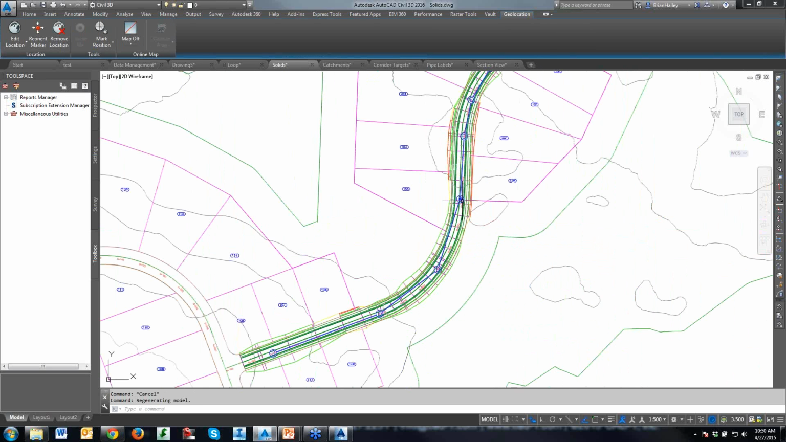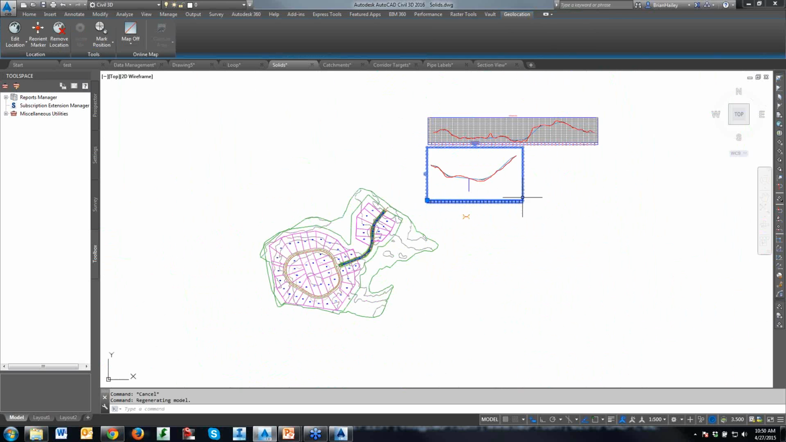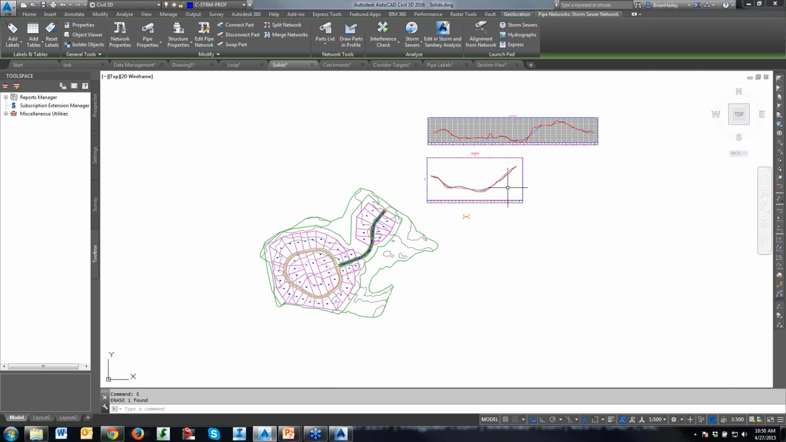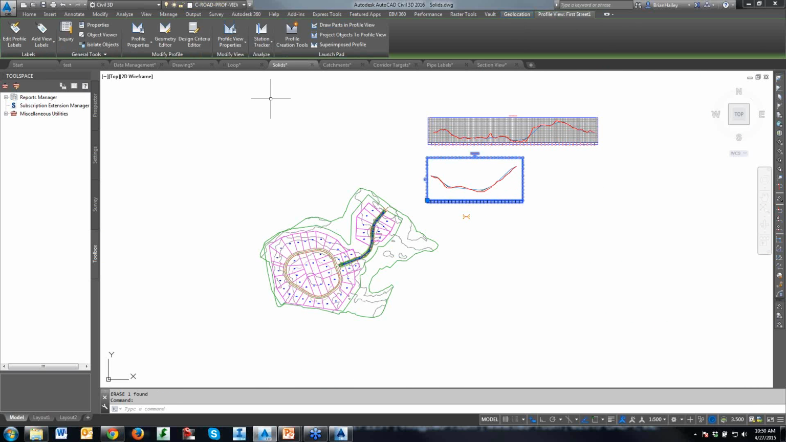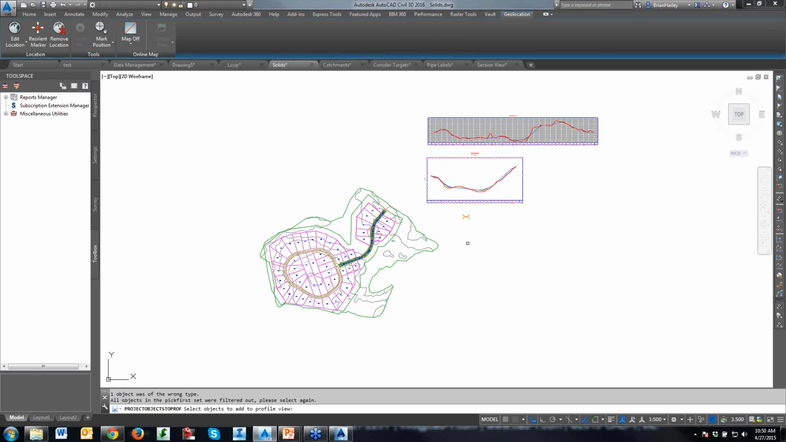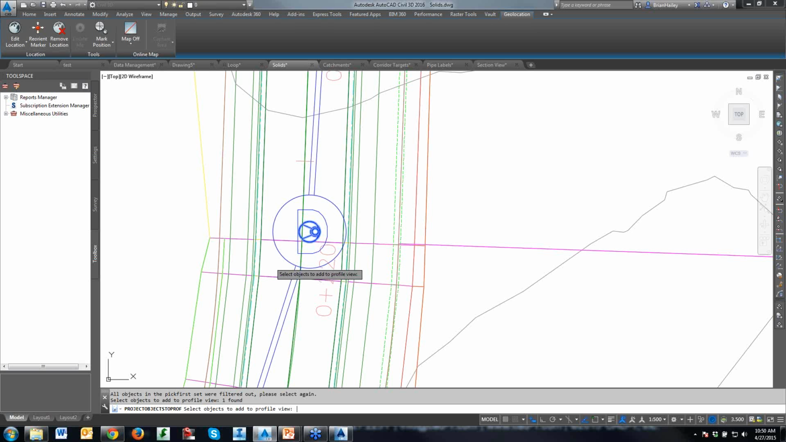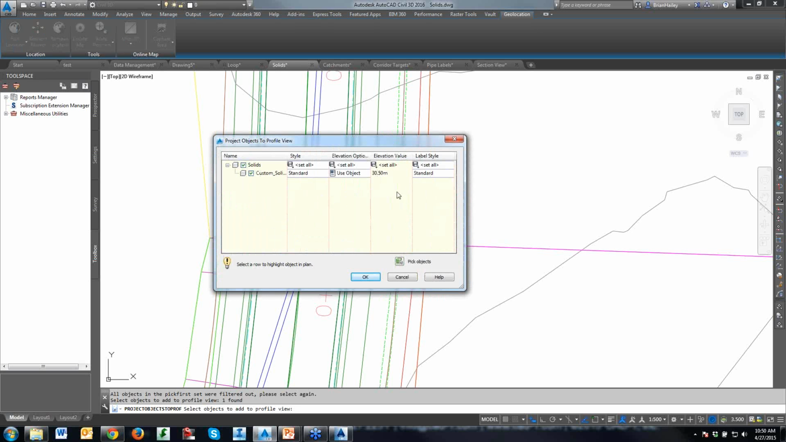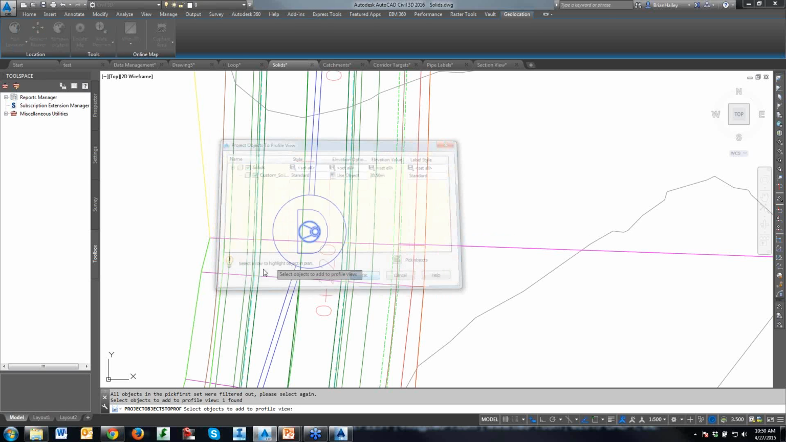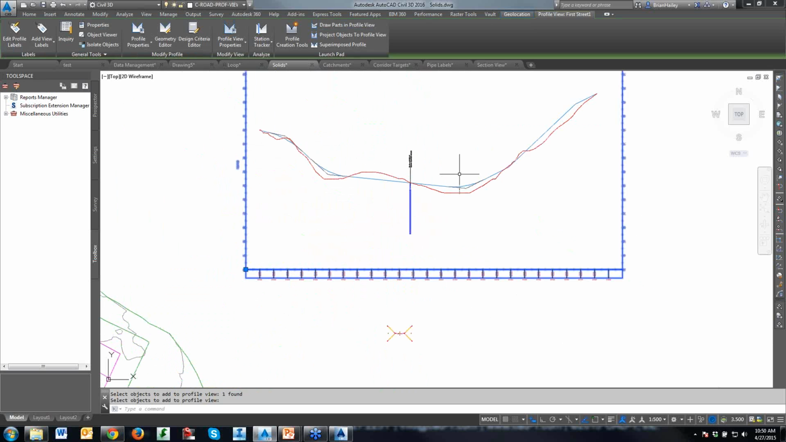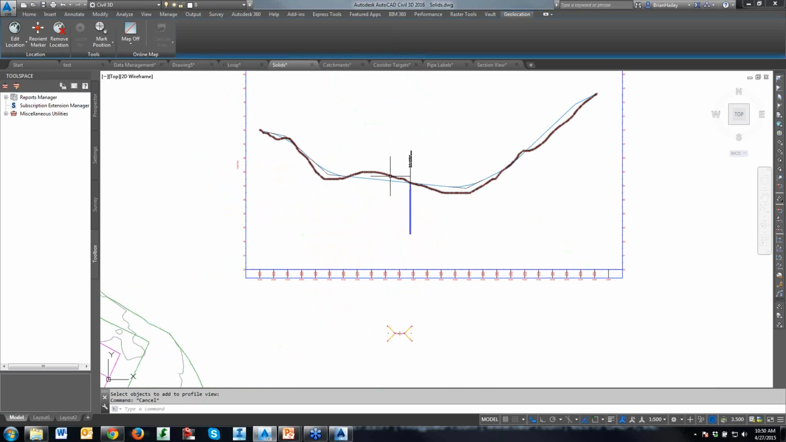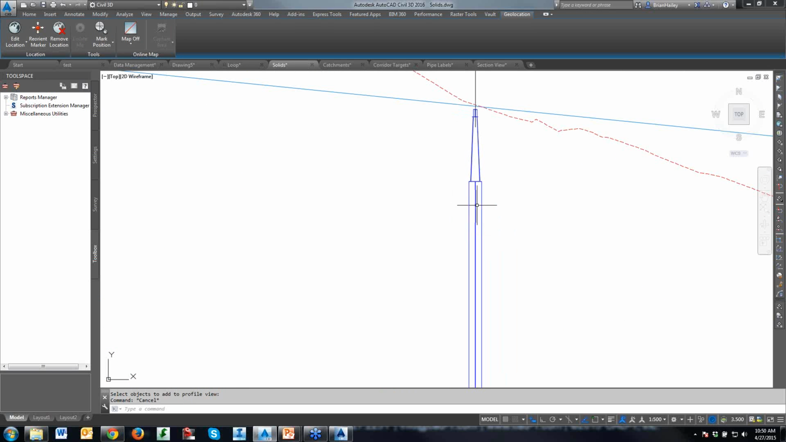So let me go ahead and project that into my profile view here. So I'll grab my profile view. Let me go ahead and pull that out. Grab the profile view. Go to project objects to profile view. I'm going to go ahead and grab that solid that I just created here. All right, I've got a style. I'll go ahead and talk about those here in just a little bit. And there's my object being displayed. And as you can see, it's actually showing me, well, the cone, just like I said it wouldn't.